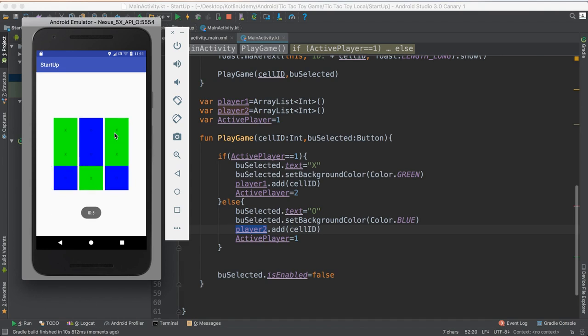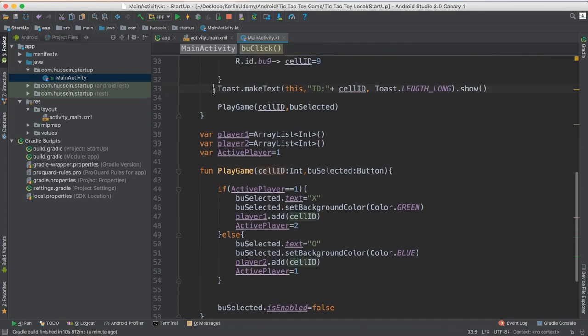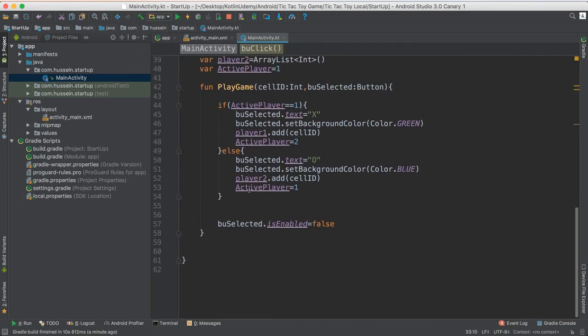That is great for now. So what I want to do now, I want to stop this one, then check and find the winner. So let me define a function for finding the winner. I name it checkWinner, because I'm doing it from the UI. So how do I find the winner?